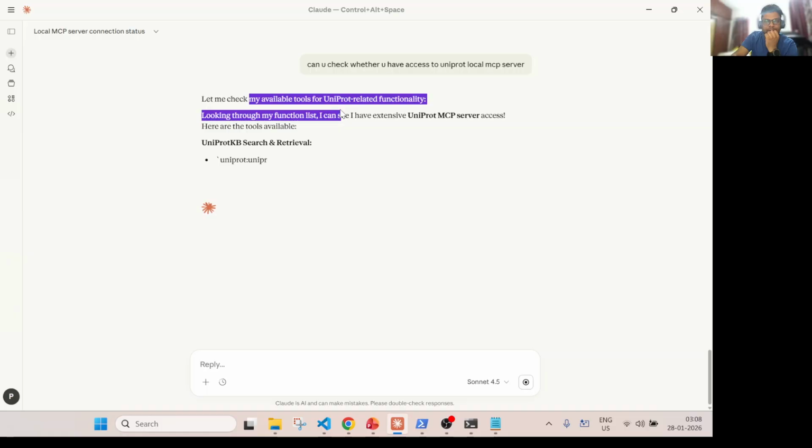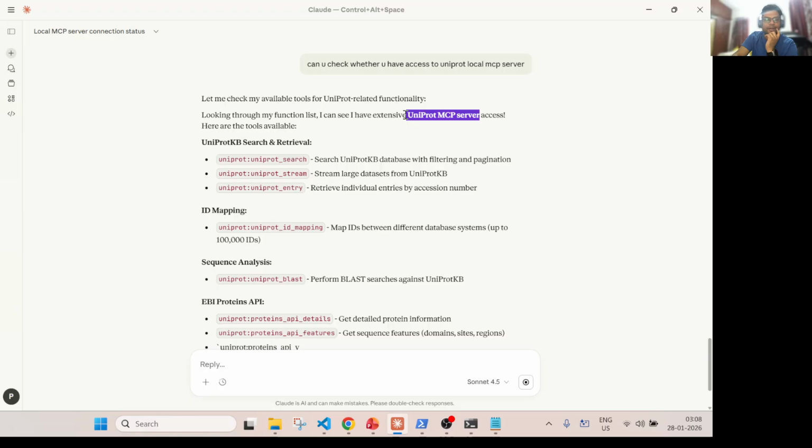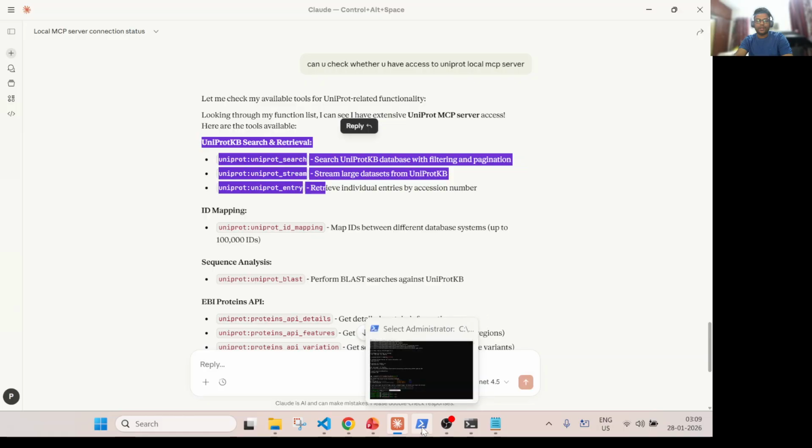Let me check my available tools. Looking through, I can see I have extensive UniProt MCP server access. See, so now my agent, this cloud assistant, is now connected to this MCP server which is running over here, right? So now let's ask the questions.